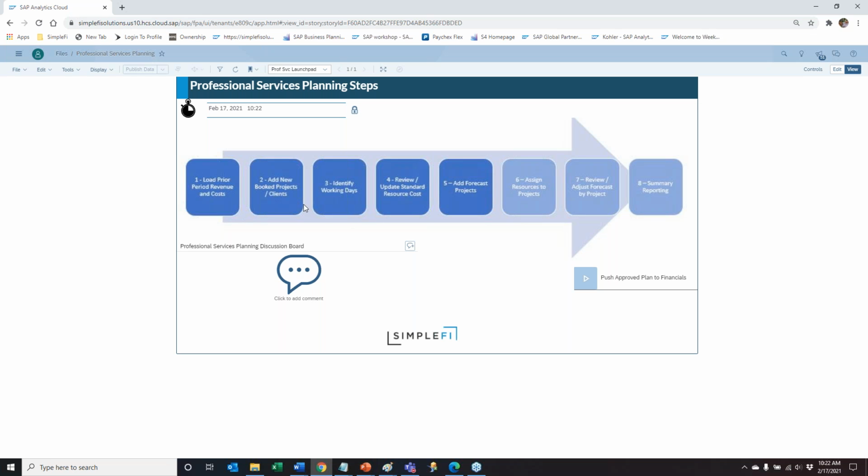So I'm not going to show every step, but you have steps in here to help you with, hey, we want to load our prior period revenue and costs so we can do some comparative reporting and hours billed and utilization information. So we're going to load that from whatever source system that we have, right? We can add new booked projects and clients. And if we have that coming out of our timesheets system, we can point to that as a source, and we don't necessarily need to add anything manually, but we do have the ability in here.